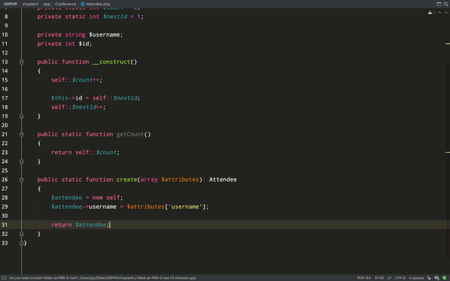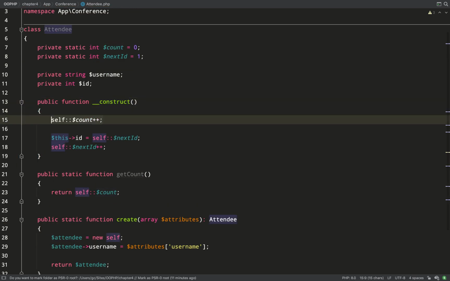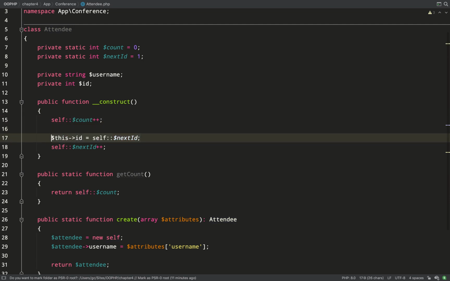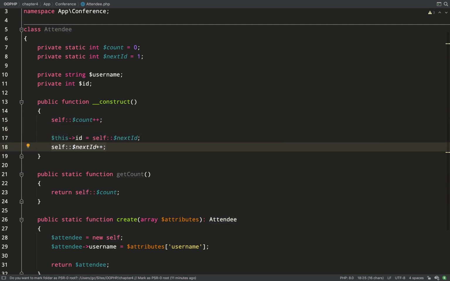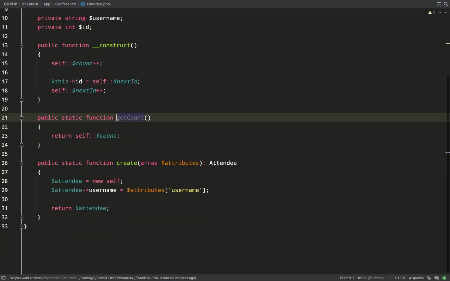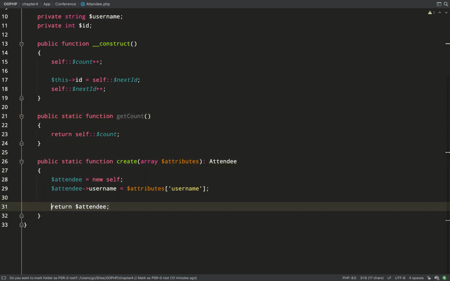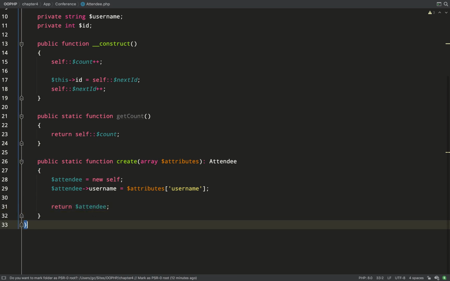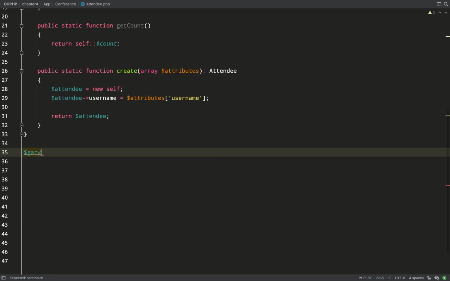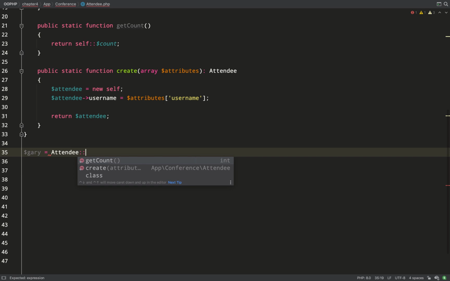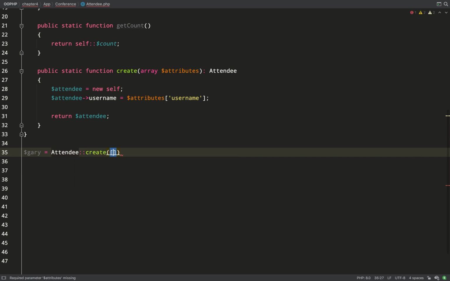Just to be clear on this, I new up an instance of Attendee. That calls the constructor, which increments the count. Then I assign the ID to the nextID static property, and then I increment that in order for the next object to take the next one. And then from the create method, I return the attendee. Let's go and try this out and see if it behaves as expected. So Attendee::create. I need to pass in an array with a username key, and I'll just put Gary C for this.